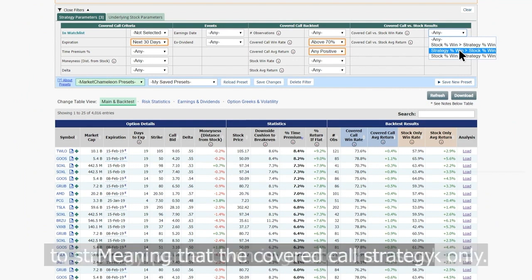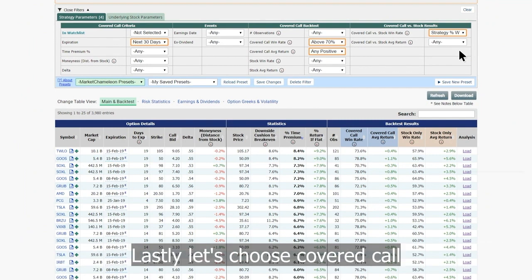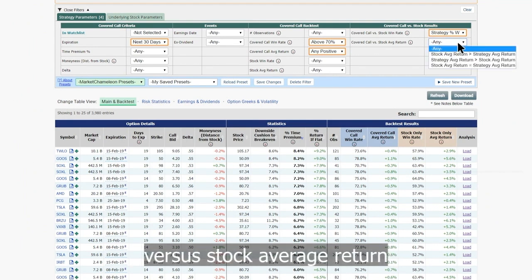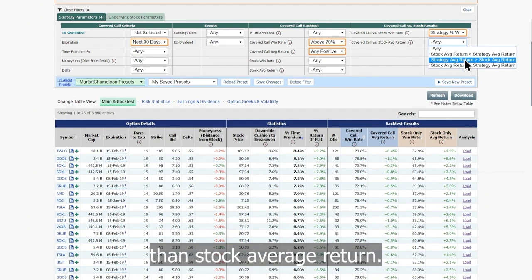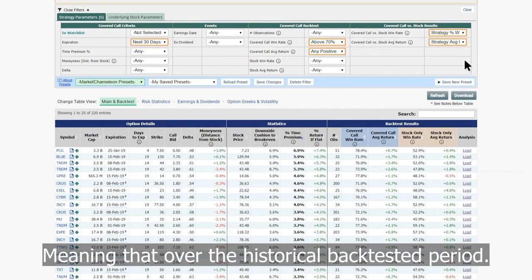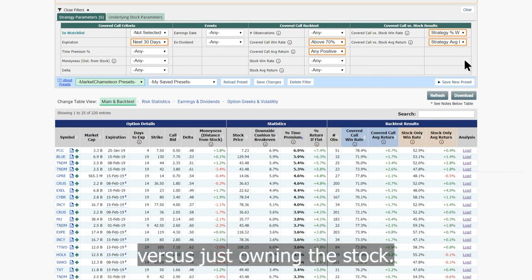Then let's choose Covered Call versus Stock Win Rate to strategy percent win is greater than stock only, meaning that the covered call strategy had a higher frequency of wins than holding the stock only during the same time period. Lastly, let's choose Covered Call versus Stock Average Return to be strategy average return is greater than stock average return, meaning that over the historical backtested period, the returns were better to employ the covered call strategy versus just owning the stock.